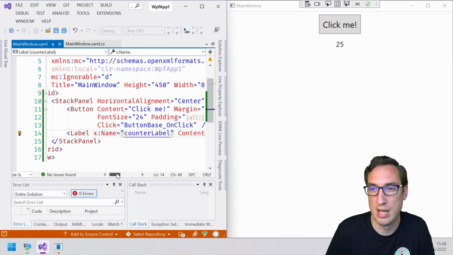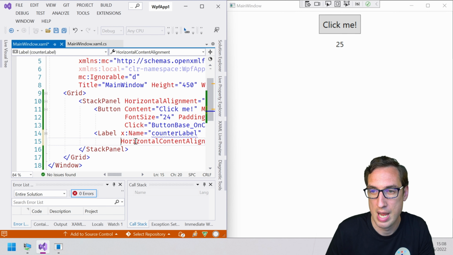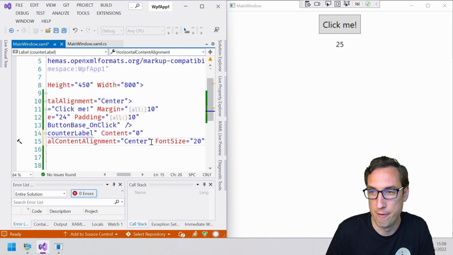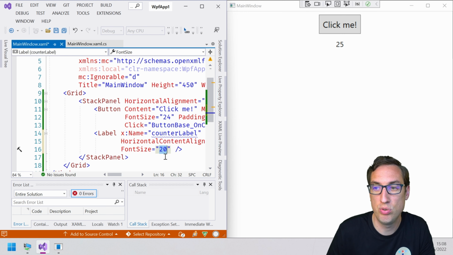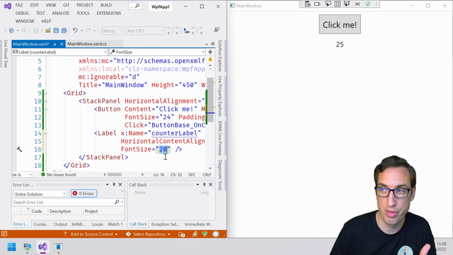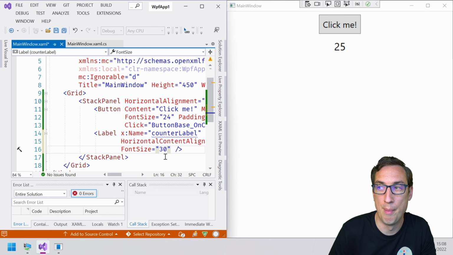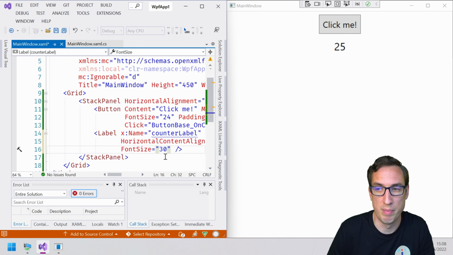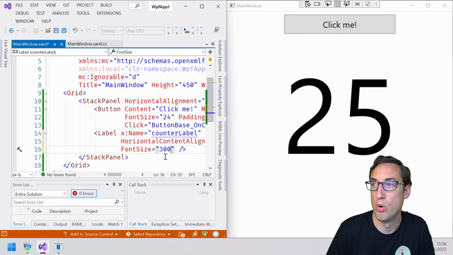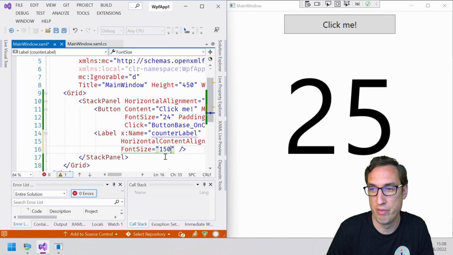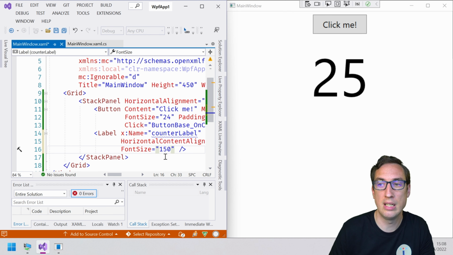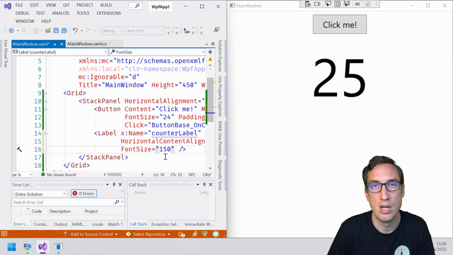So this label, for example, has a font size of 20. If I want to make it bigger, let's say 30, on the right-hand side, you can immediately see it change. 30 is not large enough for me, so let's make it 300. Oh, maybe 300 is a little bit too much, so I can go back to 150, let's say. Okay, I can live with 150, so I'm quite happy with this result. So this gives you a lot of flexibility.